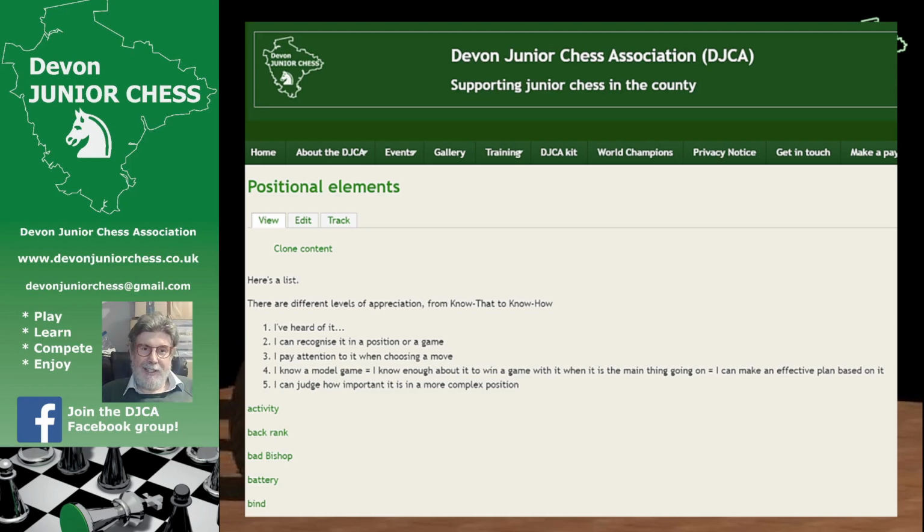Secondly, you can recognise it. You know what it is, and you can recognise it in a position or a game. Thirdly, you not just recognise it, but you can pay attention to it when choosing a move, that it's relevant to your decision-making process. Fourthly might be that you know a model game.